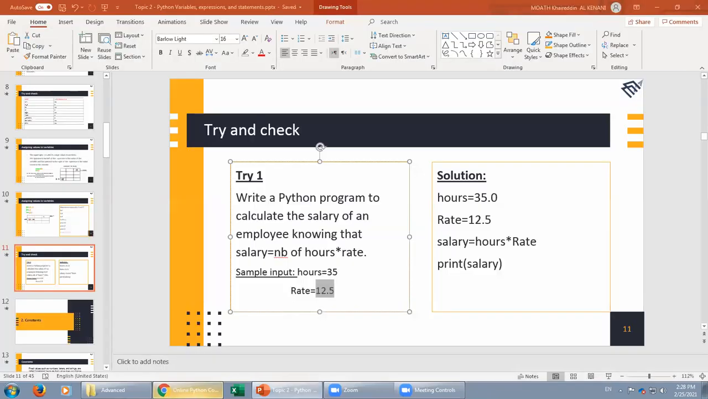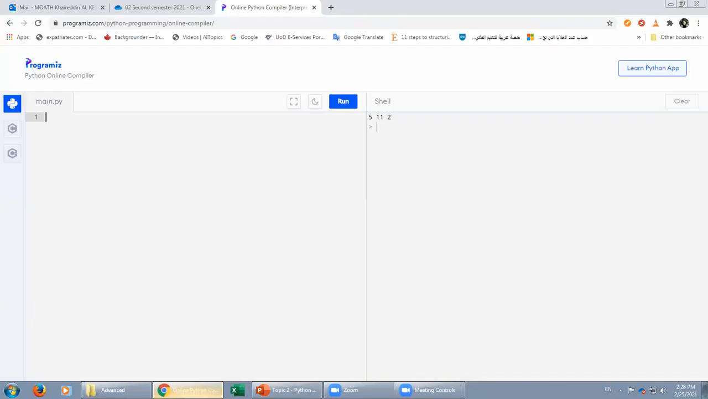قال لك hours equal 35، والريت equal 12 ونص. salary equal to hours times rate. بعدين عندك print salary.